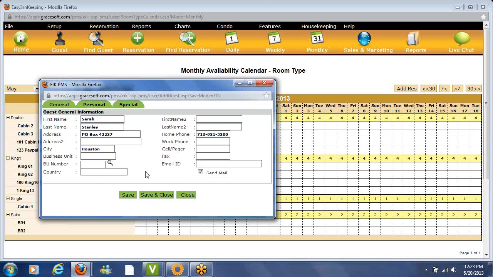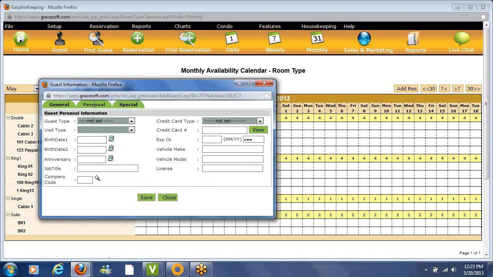The first screen always provides you with all the fields for entering their contact information: name, address, email, phone. If your property or hotel likes to track additional information about your guests, there is an option to do that. That's on the next screen. Anniversary dates, birth dates. Some hotels like to send out coupons or specials when guests have a birthday or anniversary.